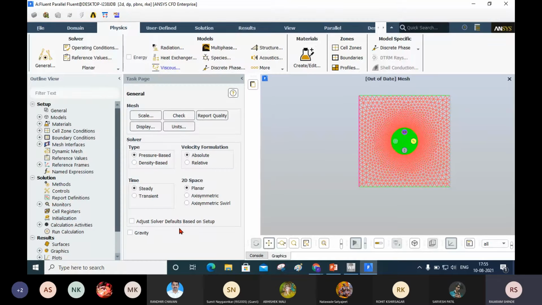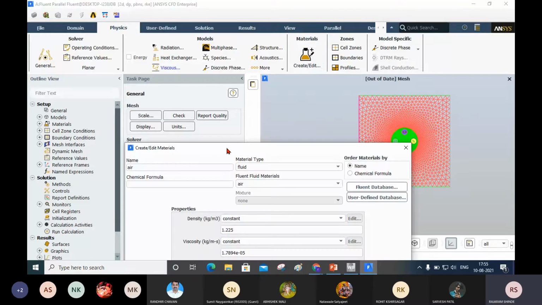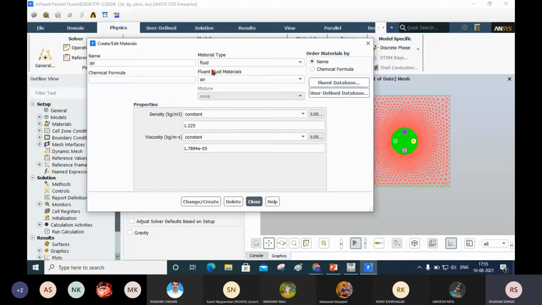Next one. After doing this, you have to define the material. Now in physics, you go to create/edit material. Here you just check the material. We are using the air. This is your air as a fluid, and this fluid material has constant density and viscosity. Now we are not going for thermal, therefore here you will not get the specific heat.